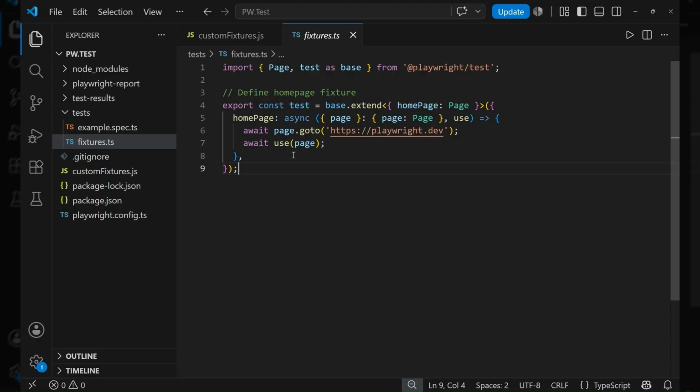How many fixtures we want, we can create, right? Let's say I need a logged-in state, like in some websites we need a username, password, and some captcha, then login. Those things we can write here. Let's say loggedInPage or loginPage, like that we can create n number of fixtures however we want. For now, for this example, I just created a homePage fixture.